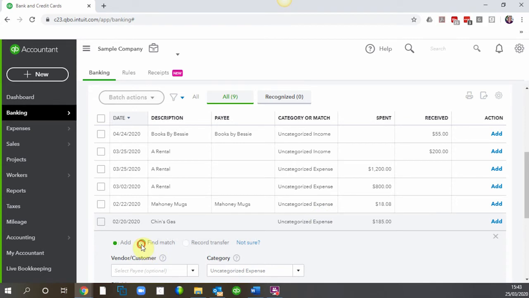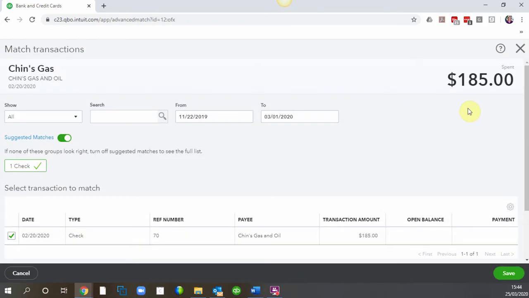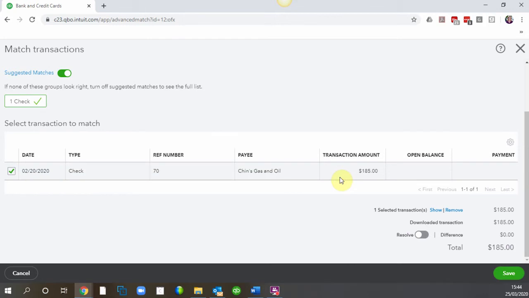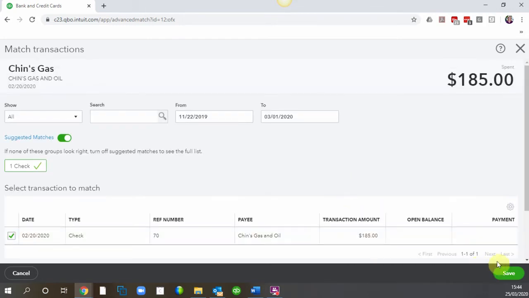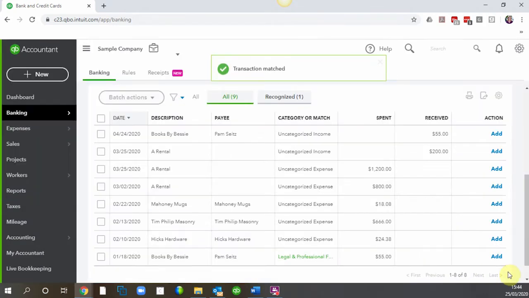And then we go to this radio button, Find Match. So QuickBooks is going to look for items to match. And as you can see here, it's found a check for Chin's Gas for $185. Now I have no idea why this didn't match on the bank feed, but it's matched now. So we can click Save, and that clears that one off the bank feed.